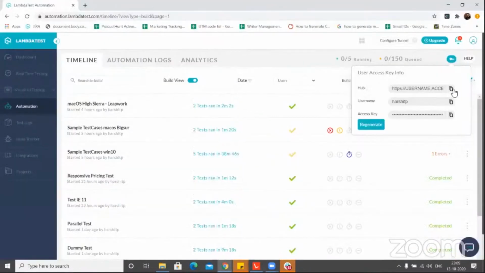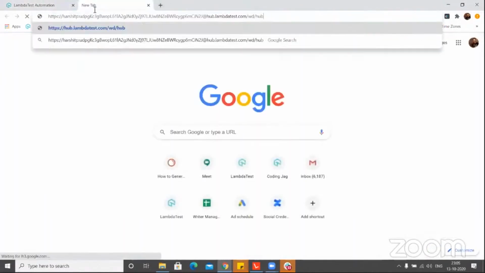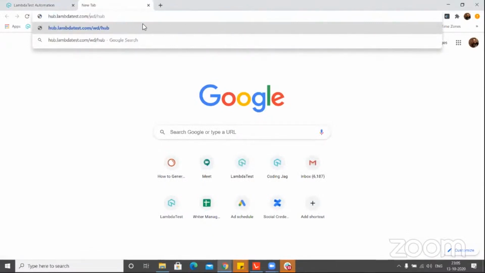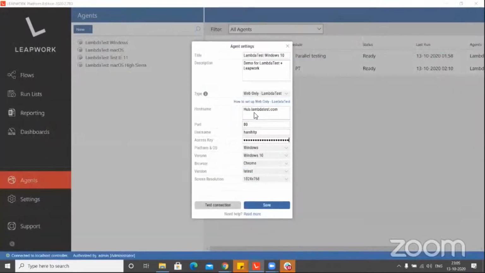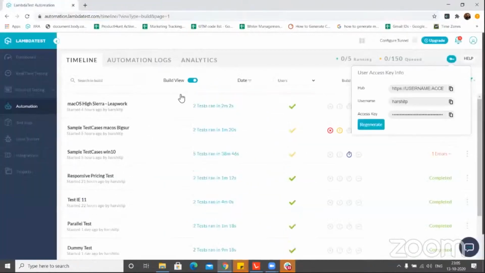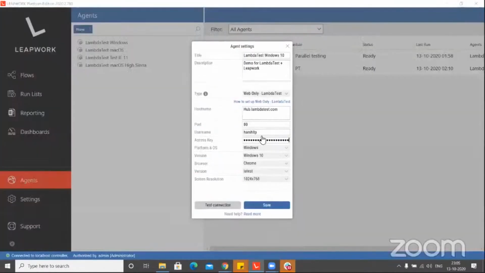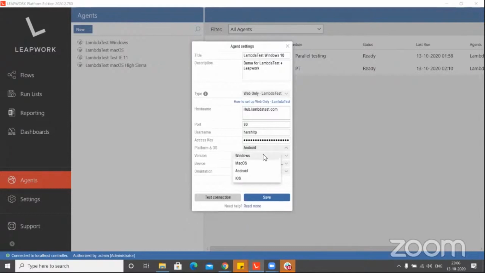And what this URL is basically conveying, it's providing you the entire remote server URL. But since we are already adding the username and access key over here, we only need to focus on this part, which is the hub.lambdatest.com as our hostname. And it's something that we have already specified. So just clearing that out. And now that we have mentioned these details, I just need to decide on which platform I need to run my test. You can see we can decide on Mac OS, Android, iOS, any browser.